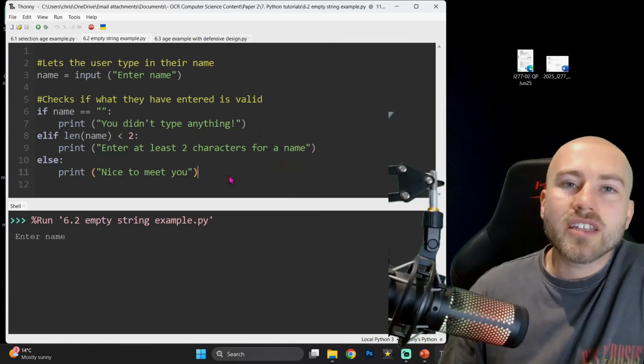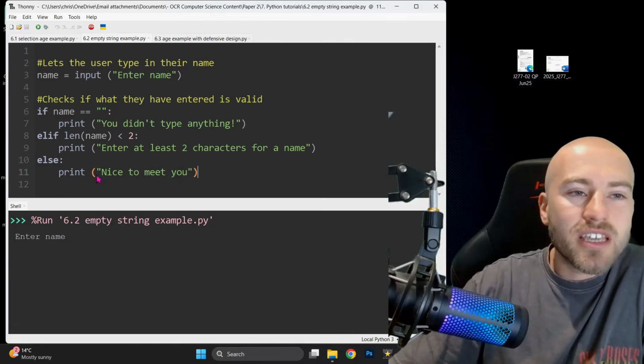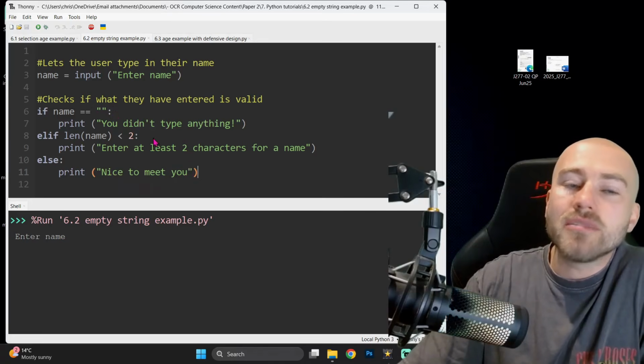We're going to assume that everything else that has been typed is allowed, and it's just going to display the message saying nice to meet you if it's anything else, which means that it's going to be over 2 characters and it's not an empty string that they've put in.